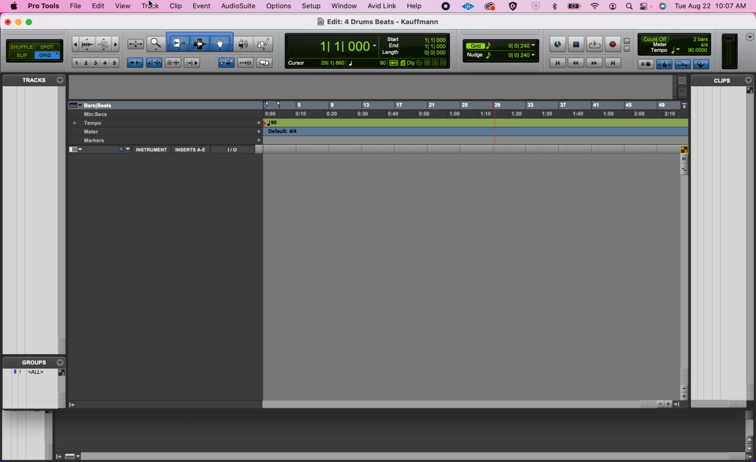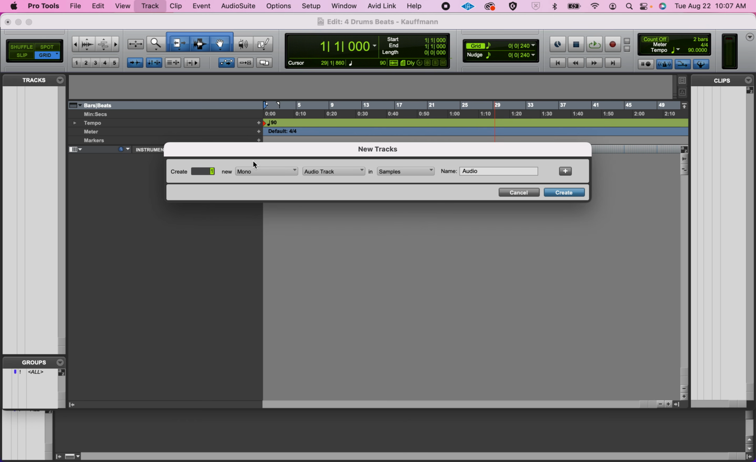Let's make a track. So I'm going to go Track and New. Also, the quick key for that is Command-Shift-N. I'm going to make a stereo instrument track. And I'm going to take advantage of the fact that I know we're just going to use this one track, and I'm going to call it drums.